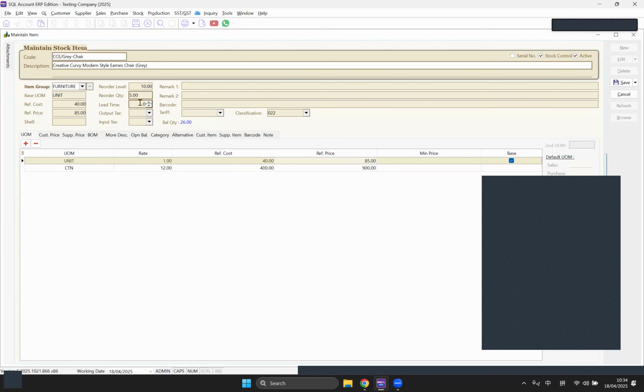Then this is the lead time. This one is calculated in days. This one is mostly used in manufacturing, because when they order the quantity, they need to calculate how many days this product will take to be delivered to their warehouse. They need to plan the whole thing, so they will put in the lead time here.